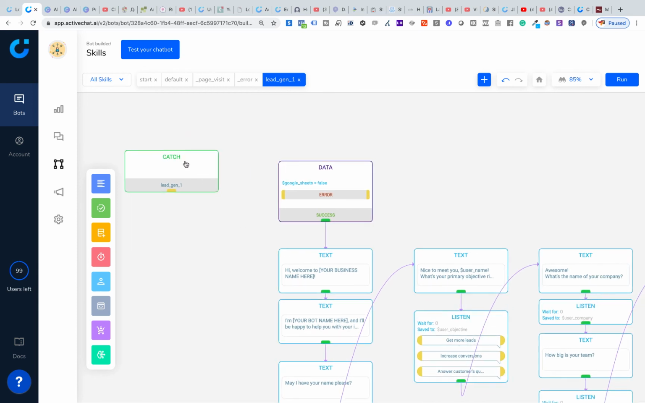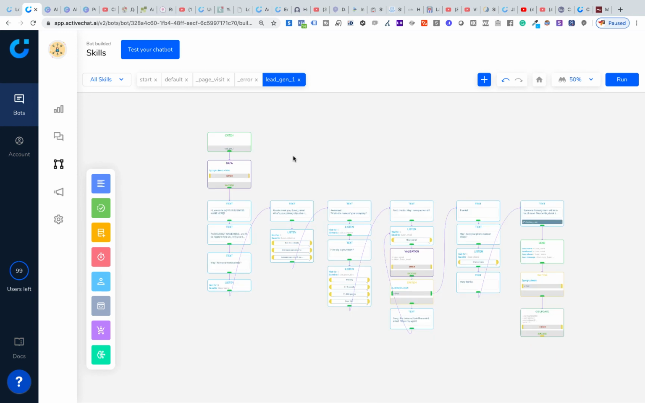And here is our lead generation sequence. I'll just connect the catch block to the first data block. So now this lead generation skill will be hidden from users who start communicating with our chatbot, and we will be able to trigger it with a direct link.